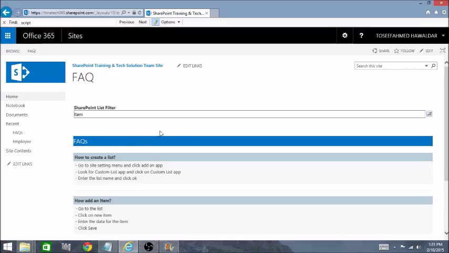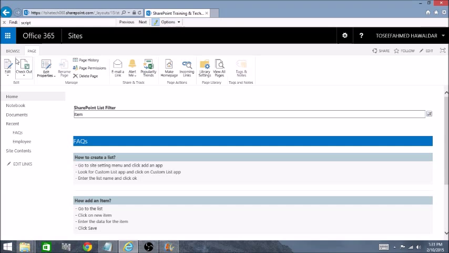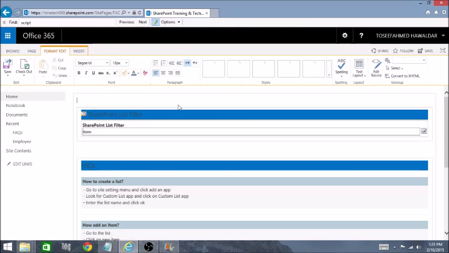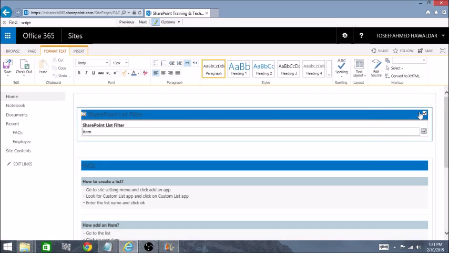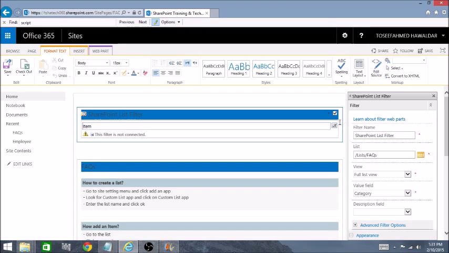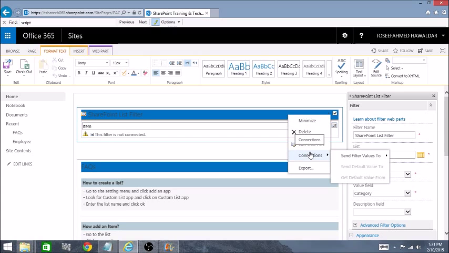What we need to do here in order to filter this list view web part, we need to connect the SharePoint list filter to this list view web part. So how do we do that? We need to add a connection. Let's go edit that web page again. Go to the properties here and say edit web part. Once you do that, go back again and click, and then it will show you the connections.